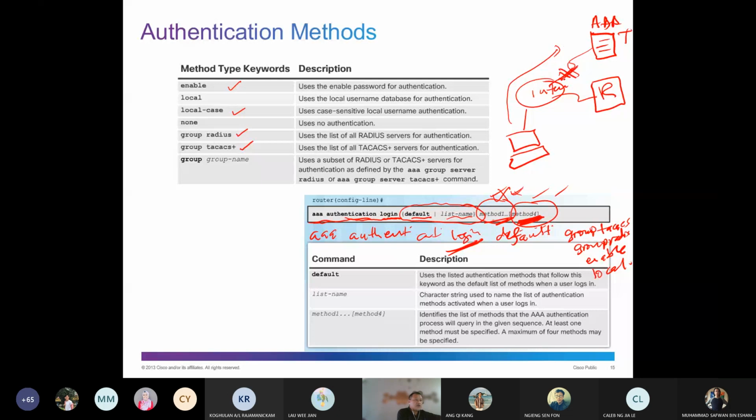If this is down, automatically your router will try to find the next one, RADIUS. If this is also down, then your router sees that the user can still log in, but using enable. If that is not configured, then only they can use local.